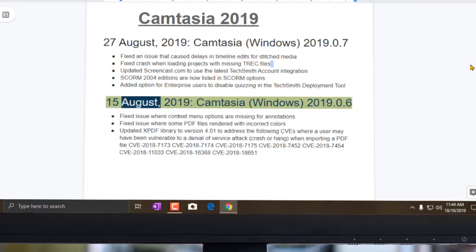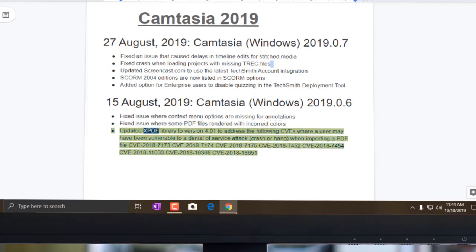The 15th of August, 2019, Camtasia Windows 2019.0.6 fixed issue where context menu options are missing for annotations. Fixed issue where some PDF files rendered with incorrect colors. Updated XPDF library to version 4.01 to address the following CVEs where a user may have been vulnerable to a denial of service attack, crash or hang when importing a PDF file.